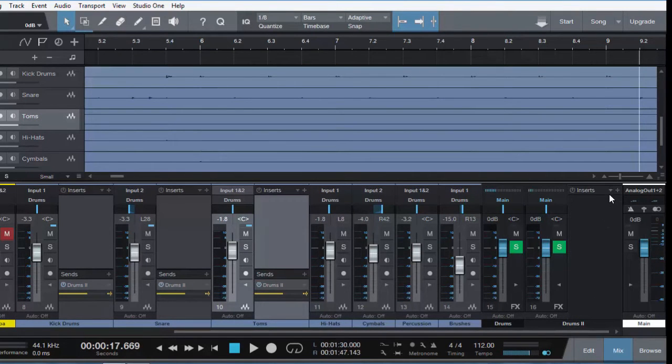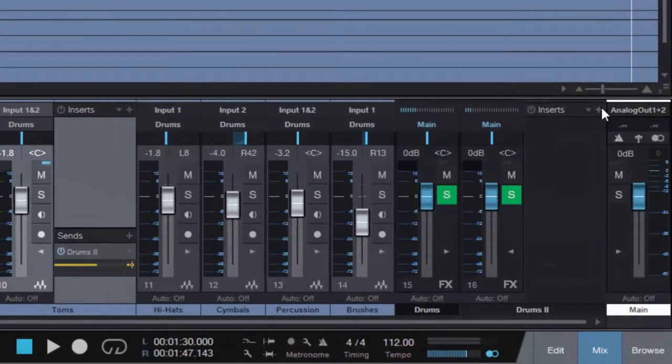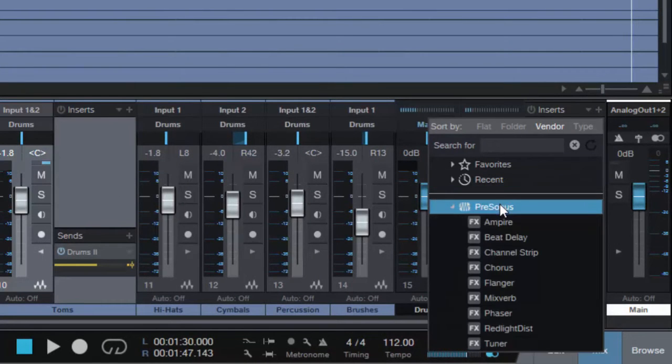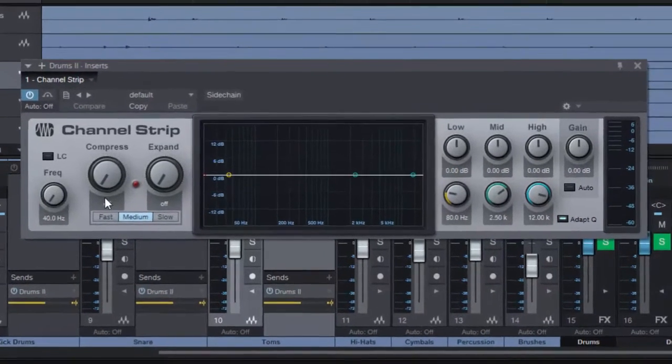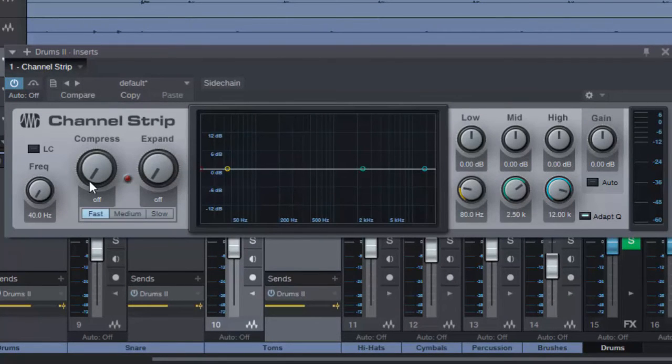The next thing we want to do is add our compressor. And we have the compressor on the channel strip. Okay, so channel strip on the drums 2 auxiliary sub. And we want it to be fast, and we want to have full compression on. We're not going to use any of the low cut, and we're not going to use any of the equalization at this stage. And we're going to make sure that the auto is off and the gain is at 0 dB. So we close it off.